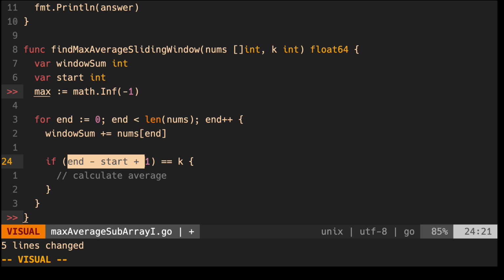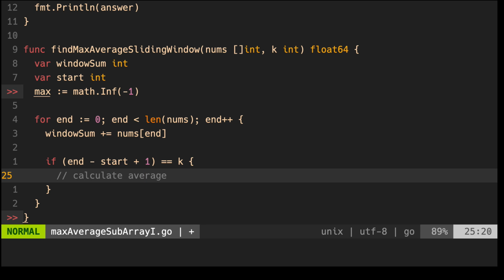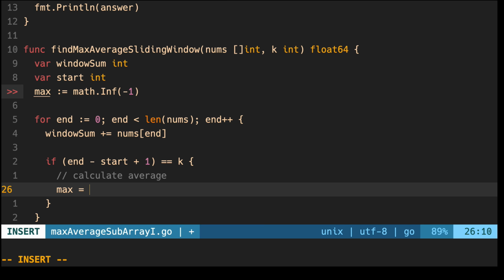And all this is doing, this end minus start plus 1, is getting the current window size. So we can get the window size by subtracting start from our end and then adding 1. And I will go over how that's working once we get to the point where we try to visualize this code. So once we get to the point where our window sum is the sum of all of the elements within a window of size k, we're going to go ahead and calculate our max.